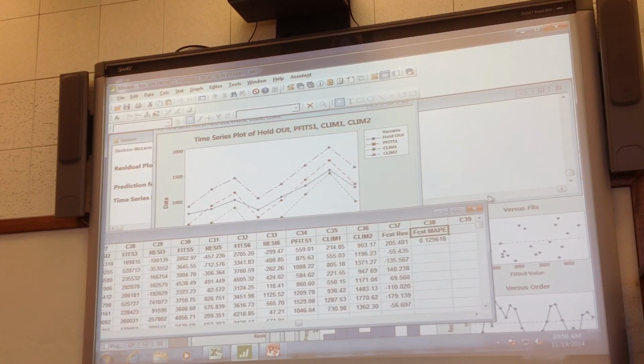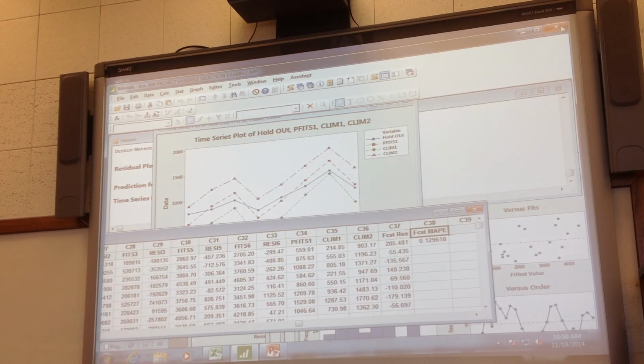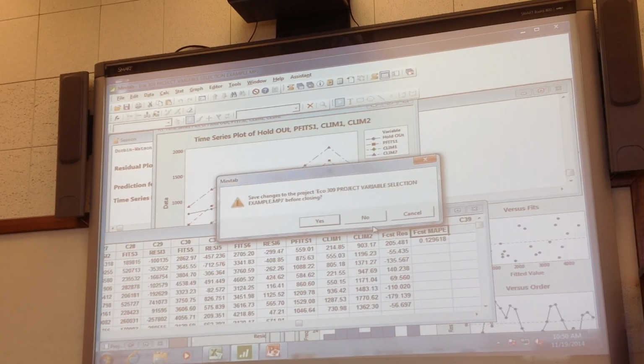What'd you divide by? Number of observations for the forecast, 8. Okay. Anyway, that error measure is pretty high, but the forecast doesn't look too bad. 12%, 12.96. Oh, yeah. Okay.